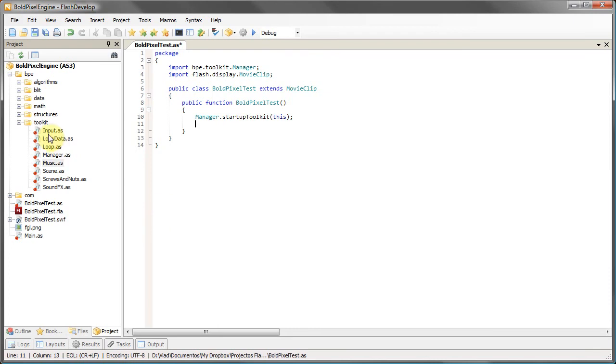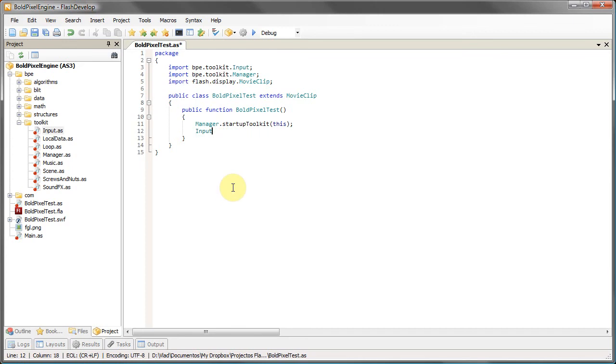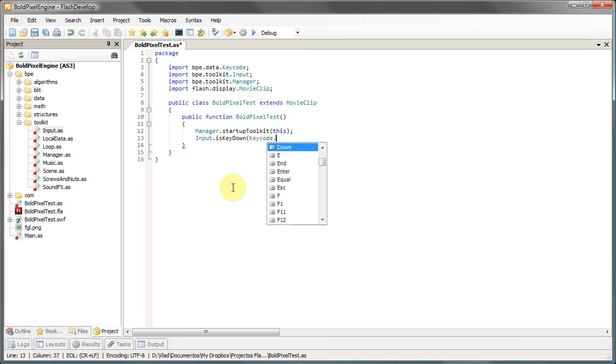The first one is input, and after you start up the toolkit, input is ready to use. So you can use input in several ways, the easiest of which is to check if a key is down. You can check if any key is down using the input manager, and you can get the key codes from this key code class that lies in the Bull Pixel Engine data package. We've got all the keys that can be used here for fast access. Okay, instead of having your table and so on, just use this key code.